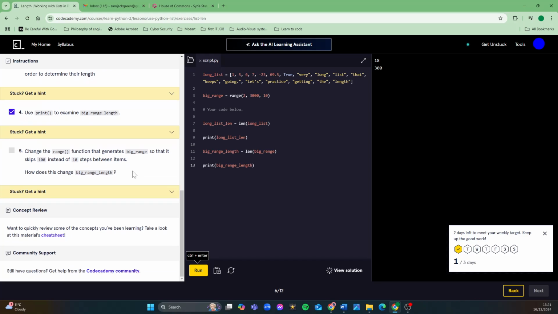5. Change the range function that generates big range so that it skips 100 instead of 10 steps between items. How does this change big range length? So big range, I'm going to change it so that instead of this being 10 here, I'm going to make it 100. That's the step between everything. And of course that means there's 99 things between each element, 99 sort of imaginary elements between each element.